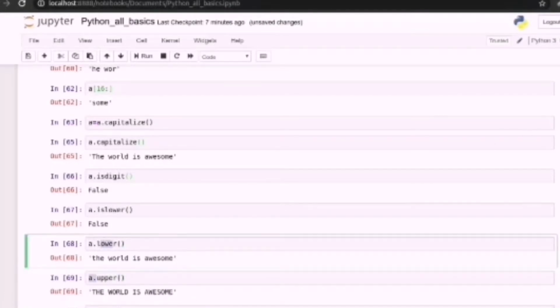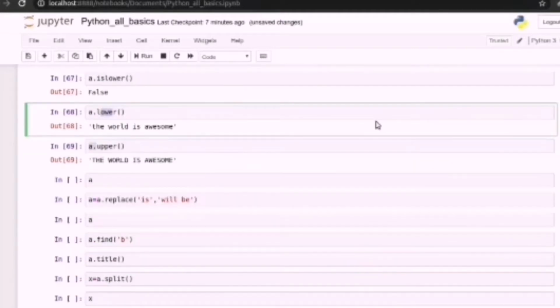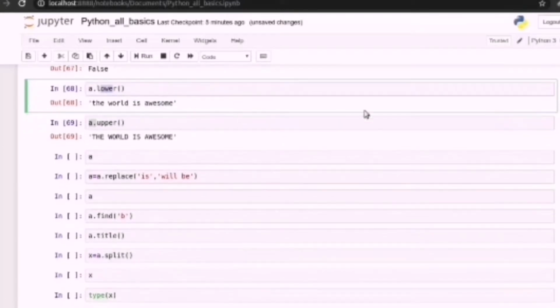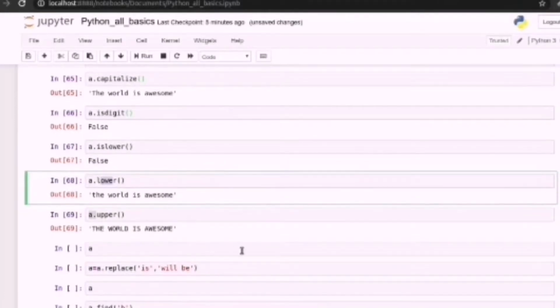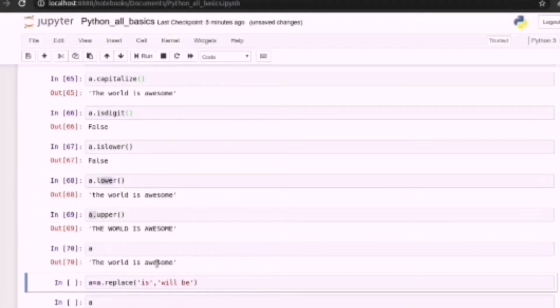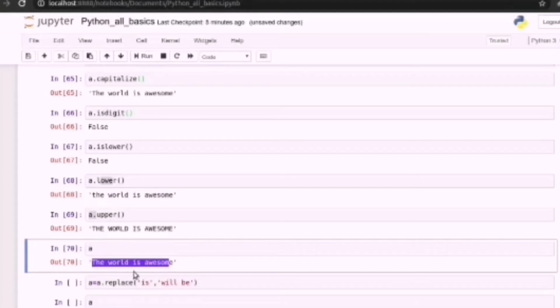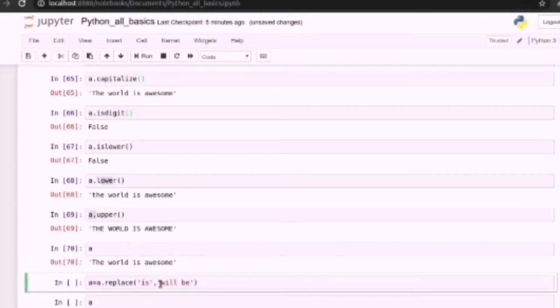Next, A lower means you need to write all letters in small letter, means you need to give lower, and all the string is changed into small letter, and you give A dot upper key, and the output will all letters change into a capital letter. Next one, A, the world is awesome. All letters are changed into a capital letter.